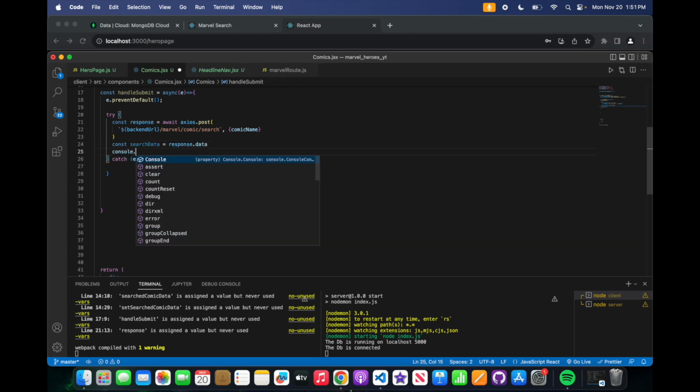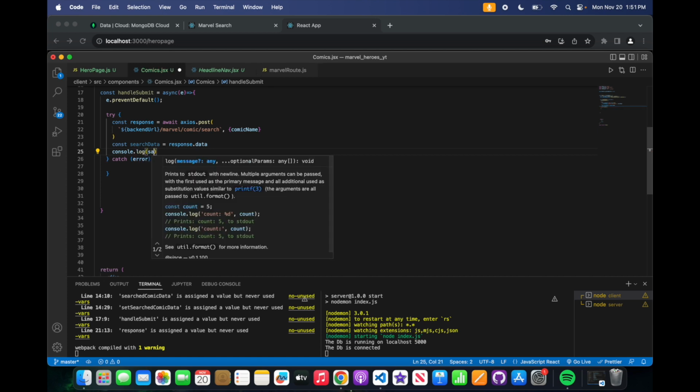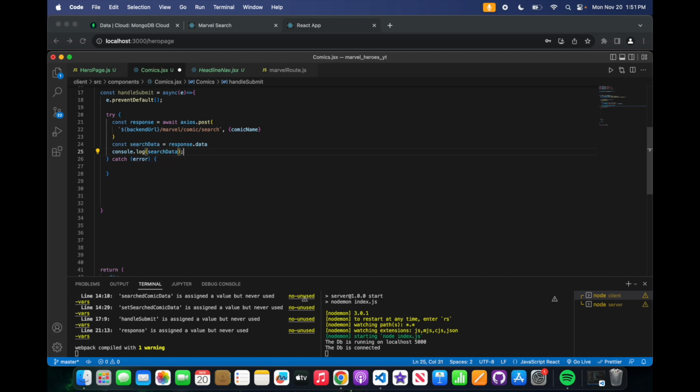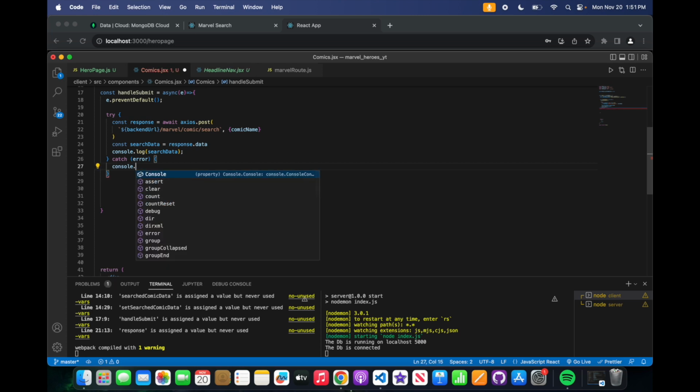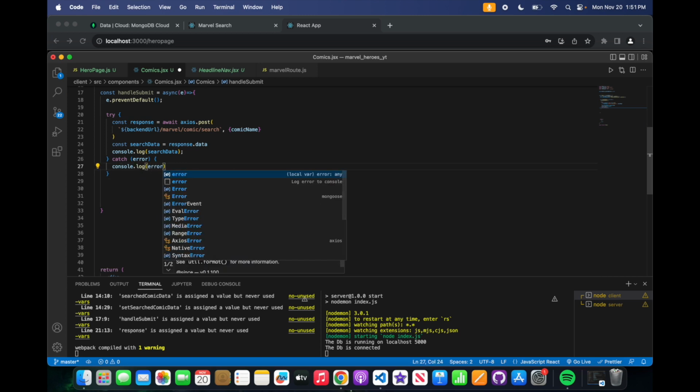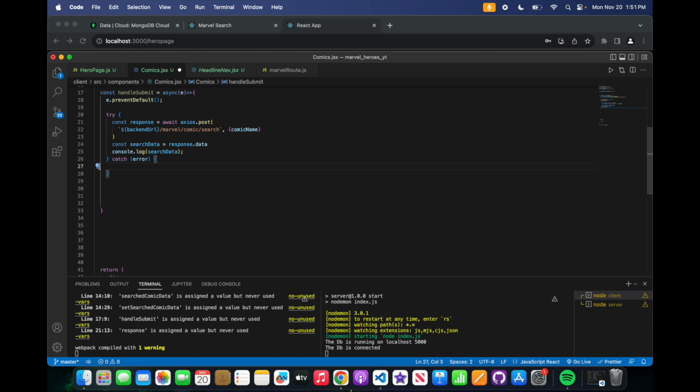So we can also console log search data if we want, and console.log error. Actually, let's use console.error. We'll get to this. So we're not done with this part.